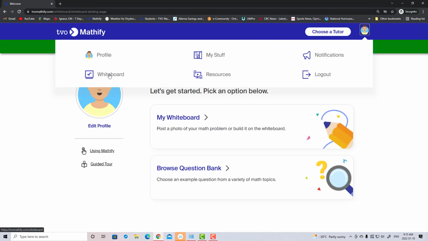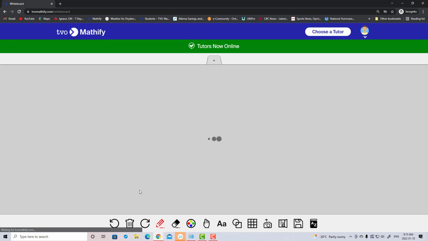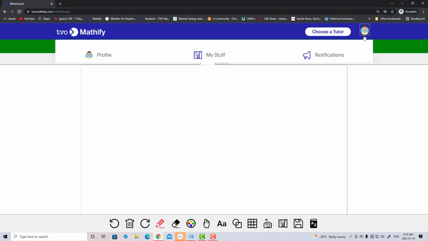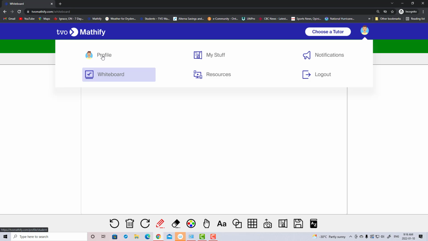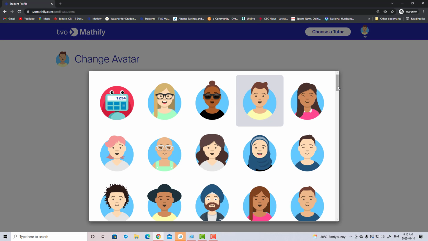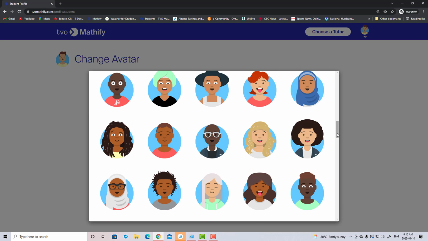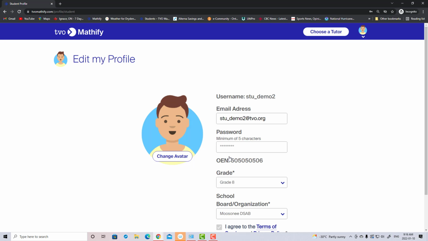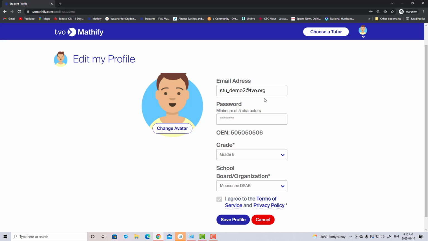If you happen to be somewhere else, the whiteboard is probably the most common place someone would be. If you click on your avatar up here, you can also get to your profile through that link. And of course, this is where you would change your avatar if you want to, and there are lots of different avatars to select from. If you go in here and you don't want to change it, you can just click outside and that will go away.